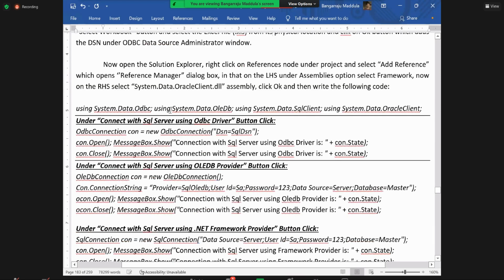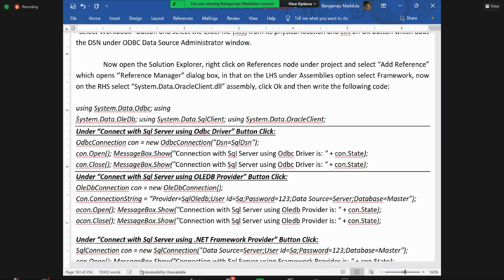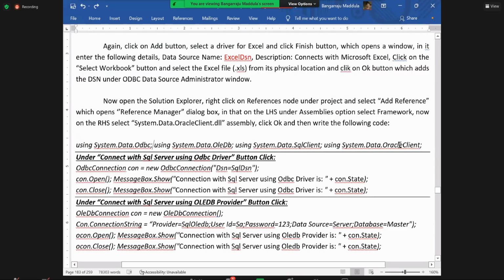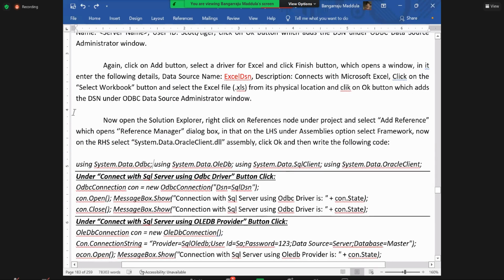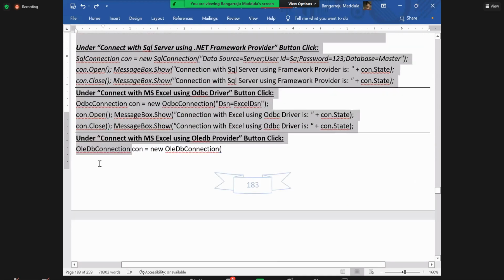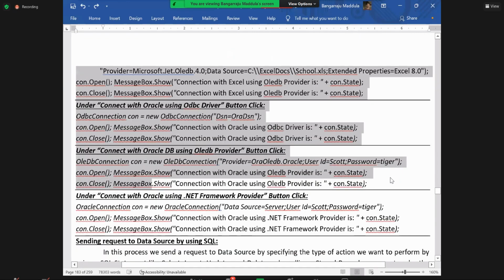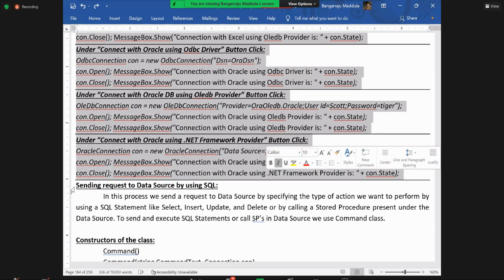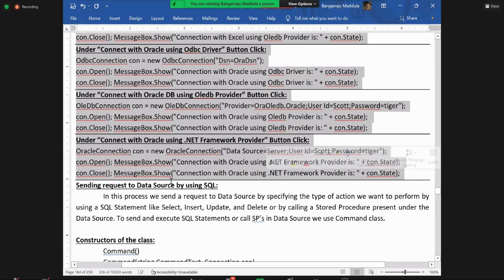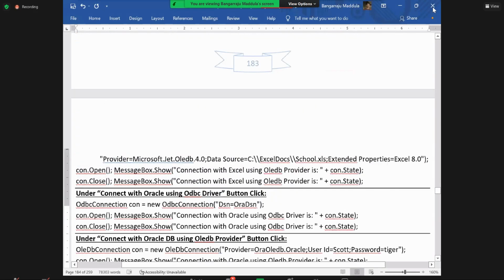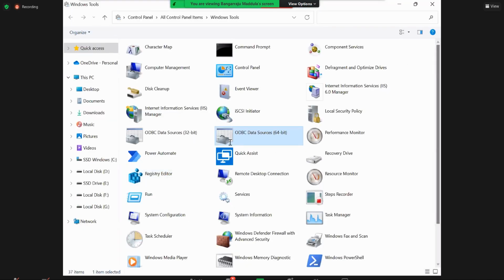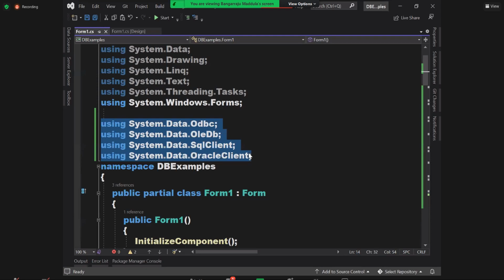Okay, and then this is your code. You import all the four namespaces, and then you write the code for every button. Fine. I have already explained how to write all these things. Now, listen. We completed our first step. What is the first step? Establishing a connection. We are done with the concept of how to establish the connection.